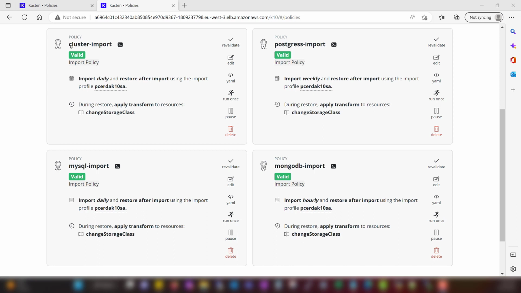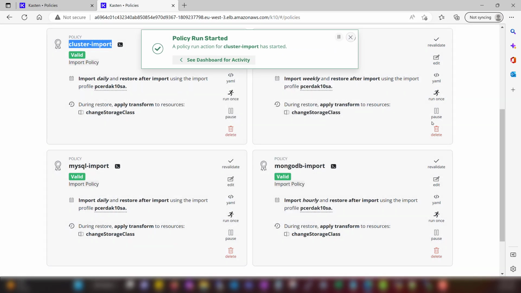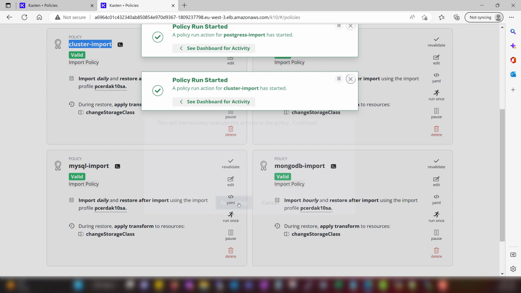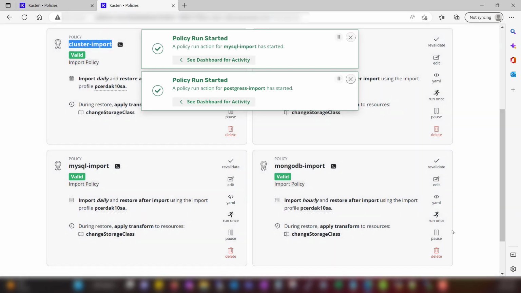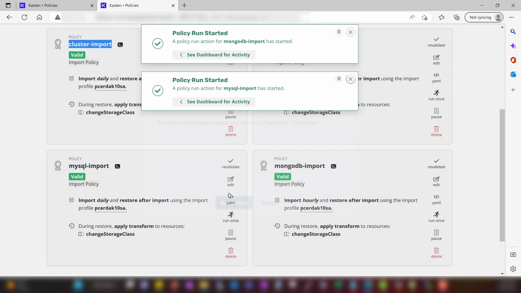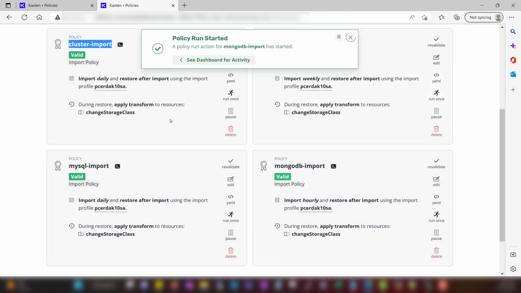You can also see a special policy called cluster import. This policy basically is going to import all the cluster-wide resources we exported from the original Kubernetes cluster. Again, these policies are going to run automatically, but you can also run them manually if you want to. So I can run all these policies immediately. All these policies are going to be run right now. And now we wait until the process is complete.